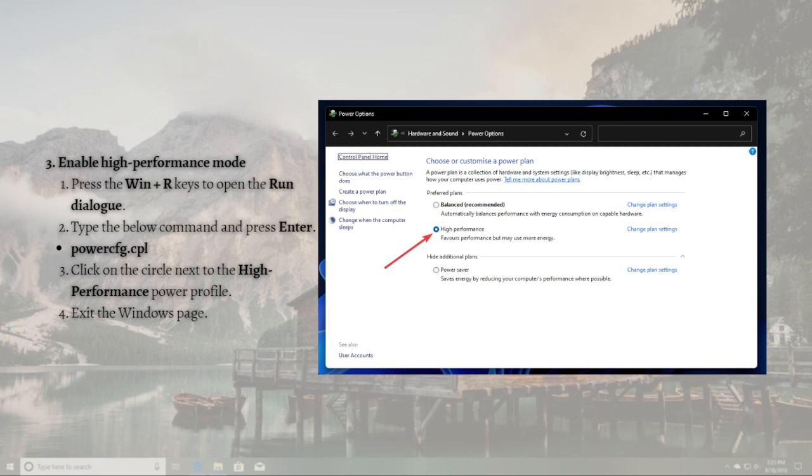So these steps will enable high performance mode on your PC, and do note that although everything will work top notch, the battery of your laptop will drain faster. After enabling the high performance mode, you need to enable the transparency effect again and check if this fixes the issue or not.